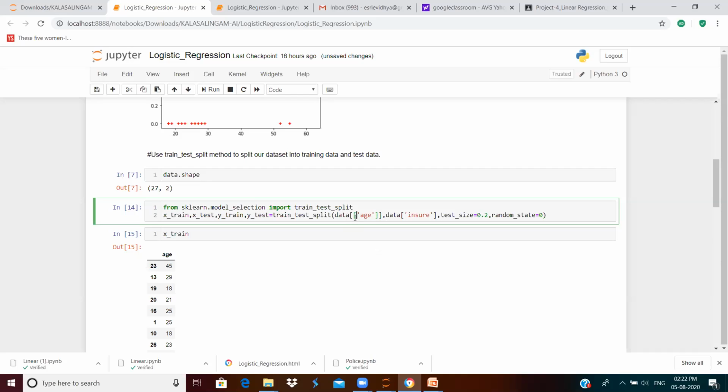Earlier, I just referred to this particular column with data dot age. That is not possible here, so that was the major error. And here also, I made the same type of reference to the data column. You use square braces. Always make sure that the X variable, the independent variable, is always referred to as a two-dimensional array.